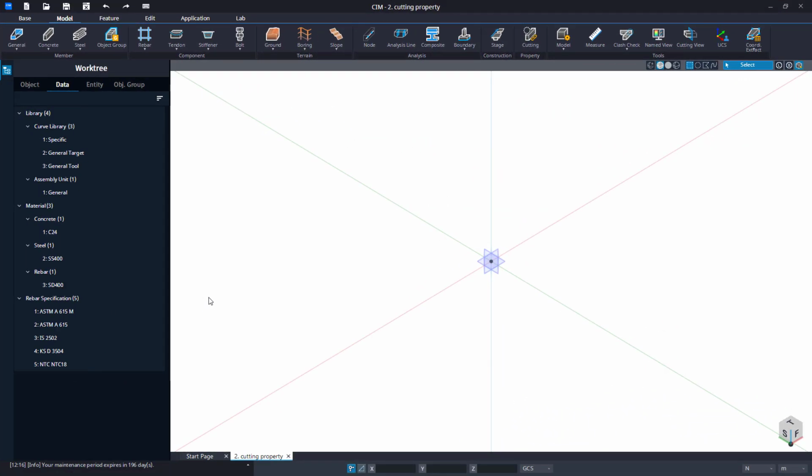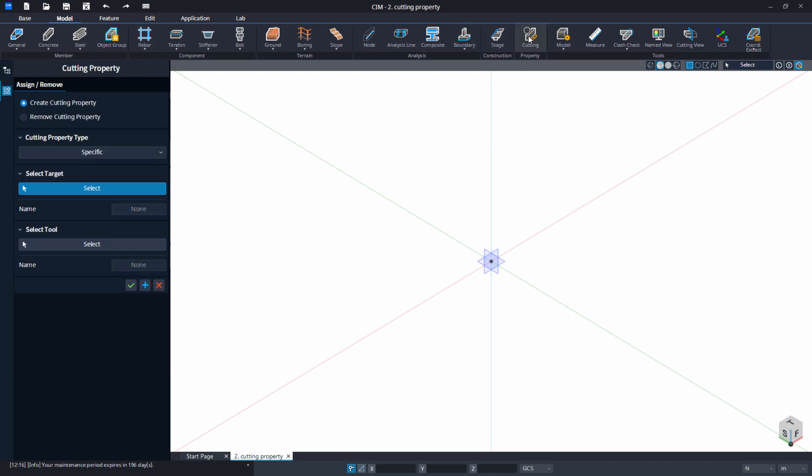To understand the concept of cutting property, let us go to the model ribbon, and under the model ribbon we have this cutting option. Once you click on the cutting option, you have two major options, that is create cutting property and remove cutting property. The create cutting property, as the name suggests, shall be used for creating the cutting property, and remove cutting property shall be used to remove the cutting property. In this case we shall majorly focus on create cutting property.